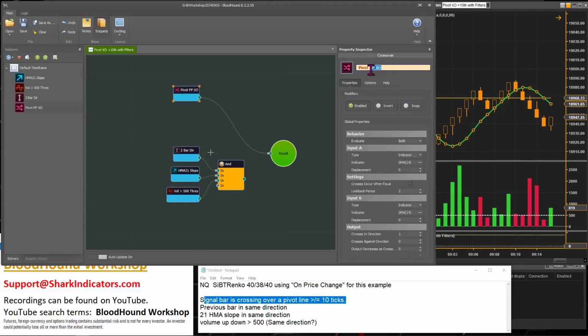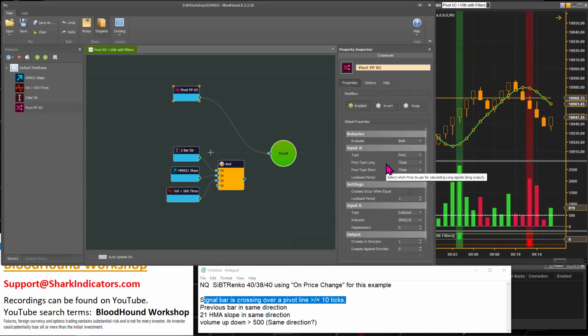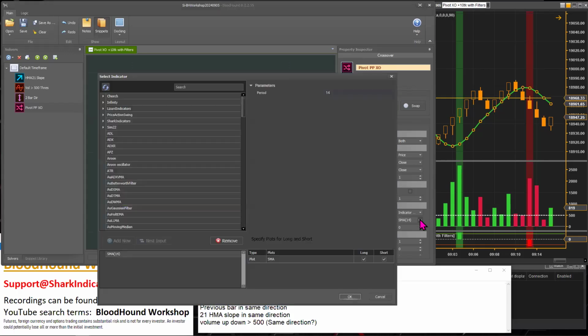All right. So I'm going to call this the pivot PP line crossover. So input A is going to be price, right? So we're looking for the bar to cross that pivot line. And most likely, you're looking at the close of the bar to do that. And then next, input B, well, that's going to be our pivots indicator. Let's plug that in.